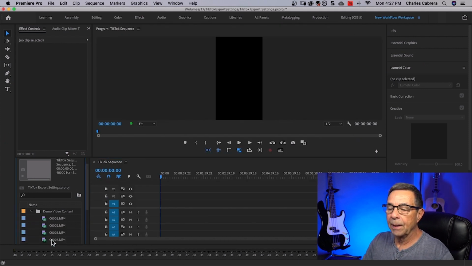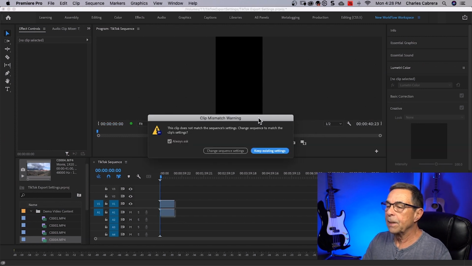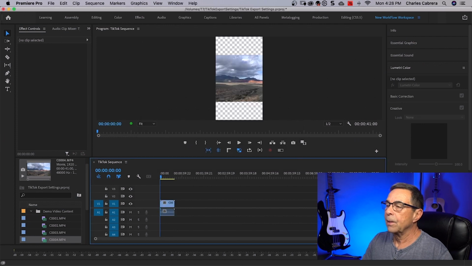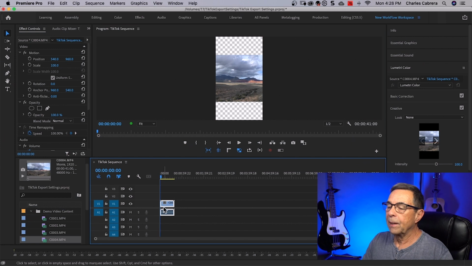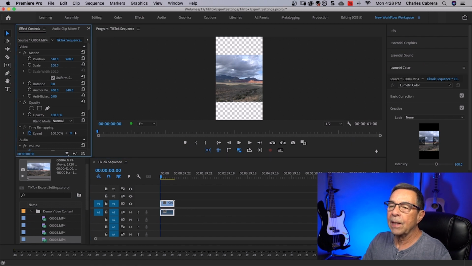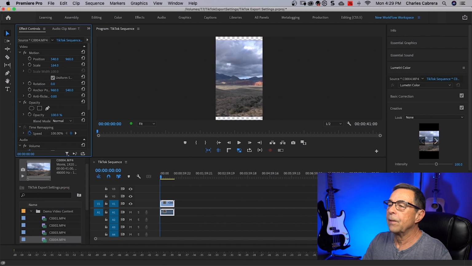Now I have a clip. I'm going to drag it over onto the timeline, and my clip mismatch warning comes up, and I'm going to keep the existing settings. So now you can see that in the program monitor, the clip I had was shot horizontally, and that's okay because we can still fix that. And with my clip selected here, I can go to motion up in the effects control tab, and I could click on scale and scale my video up until it fills the frame.